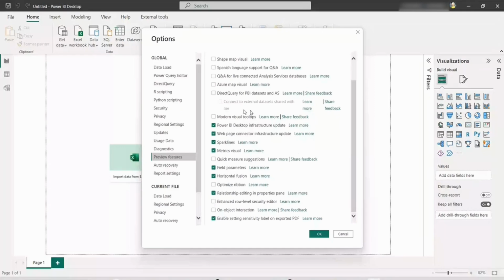All those features will be available. Power BI will do some releases on a monthly basis, or every 2 to 3 months, with some preview features. You can check all those preview features here if you want to. Whenever you use these options, you need to select them and click on OK. Then you go back to Power BI, close it and reopen Power BI. Then only will all those settings apply.